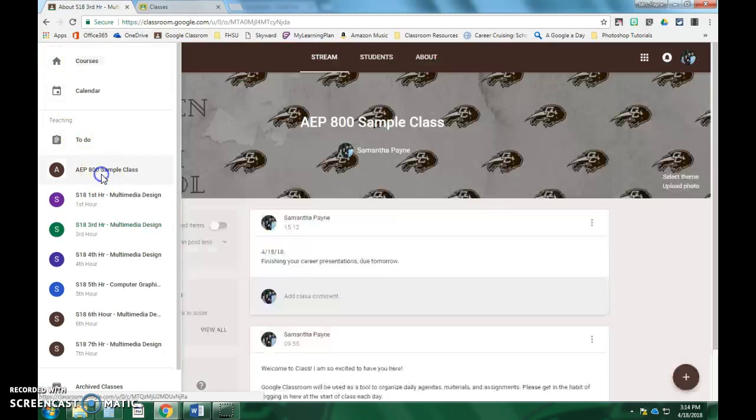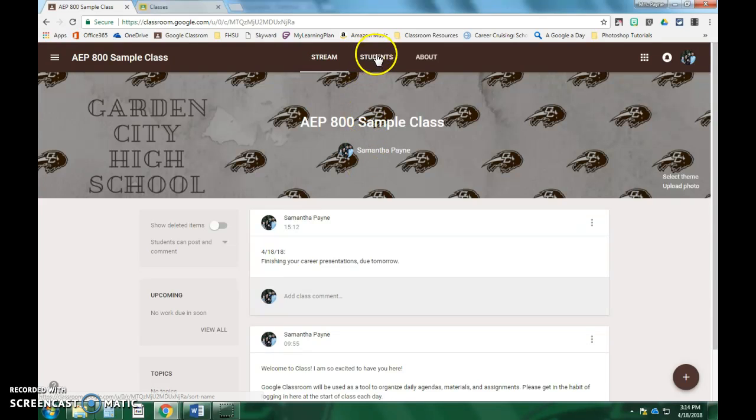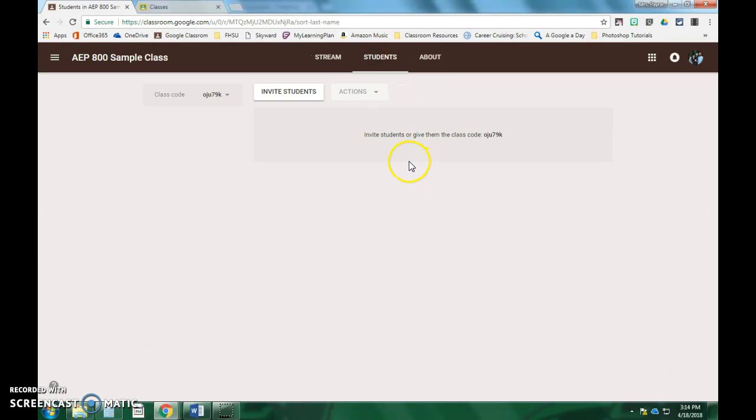So let me show you how to add a student to the class. If you go to Students, you can see I have no one in there. But there is a code here that, if you just have them set up right there with their iPads, tablets, Chromebooks, computers, whatever, they can go to Google Classroom and enter this code to join. Or you can invite students if you have younger kiddos that have trouble doing some of those things, and you can put their email addresses in there.